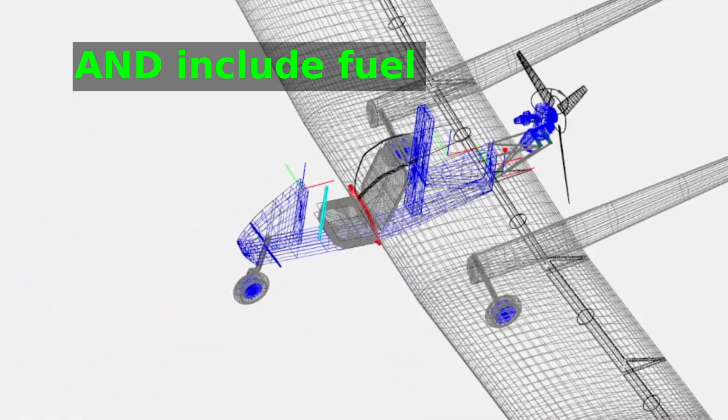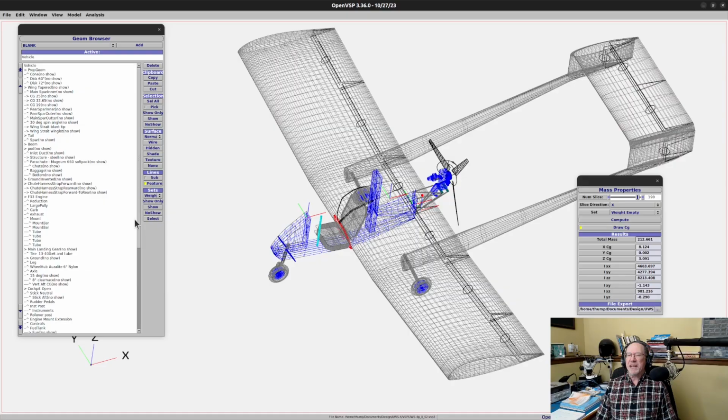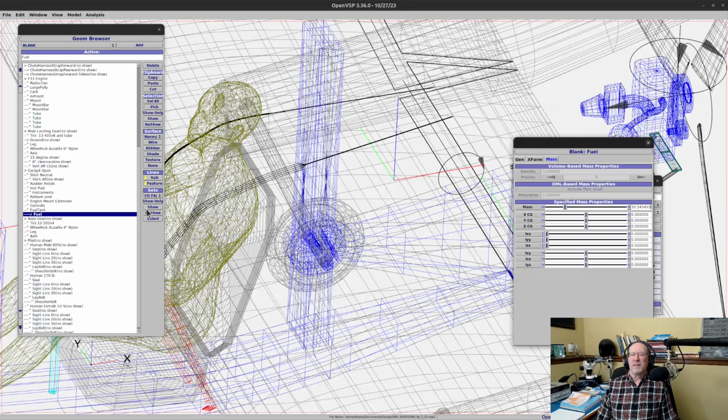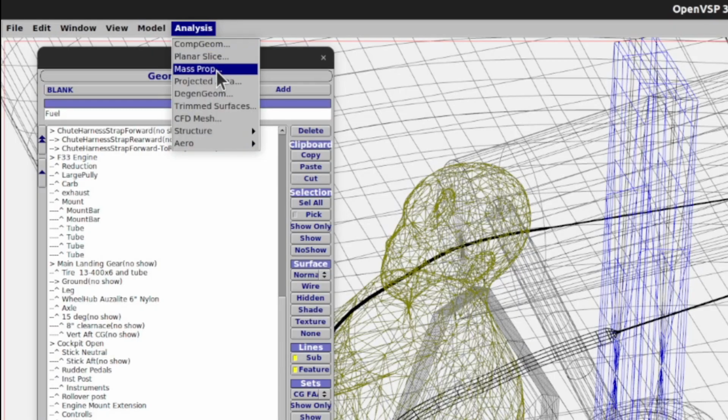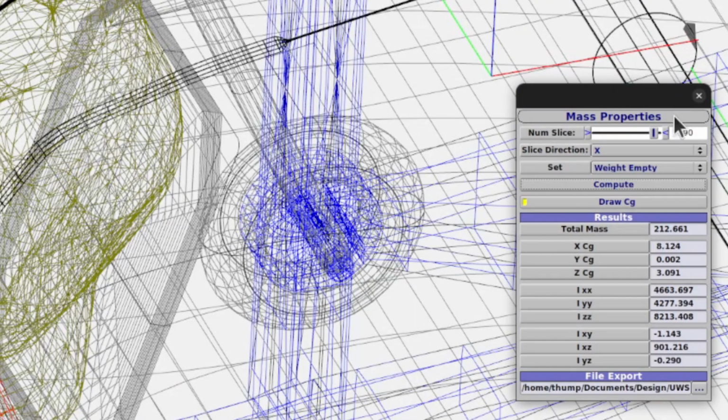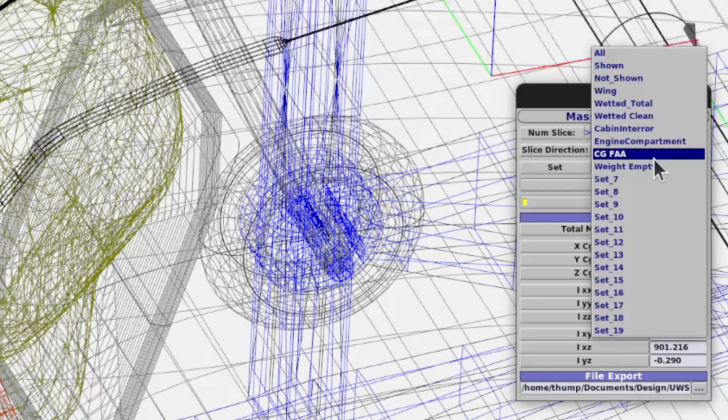So now what I want to do is do this all again, except I want to include the pilot. So if I come down here to my next set, this is going to be the center of gravity with FAA. So that's going to be a 170-pound pilot and 30 pounds of fuel. So let's do a show on that. We'll show only. Let's bring up our analysis window, mass properties, and I'm going to stick with 190 slices. And actually, I'm going to go ahead and change the set to the CG for FAA and compute.